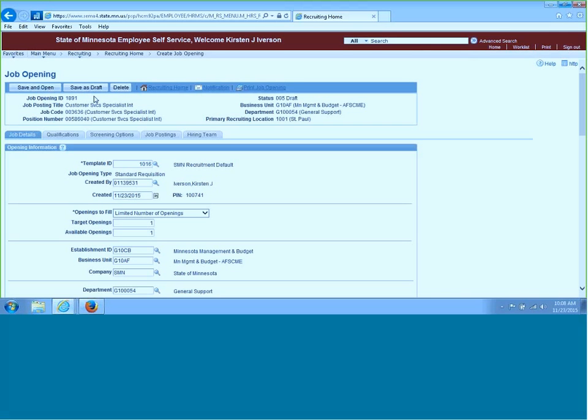Just a note about the Save as Draft button versus the Save and Open button. If you're a recruiter with delegation of authority to post jobs to the web, you will see both buttons. If you do not have posting authority, you will only see the Save as Draft button. So some of you, if you're going along with me and logged into your computers, you might only see the Save as Draft button. That's because someone else with authority will post the job for you.